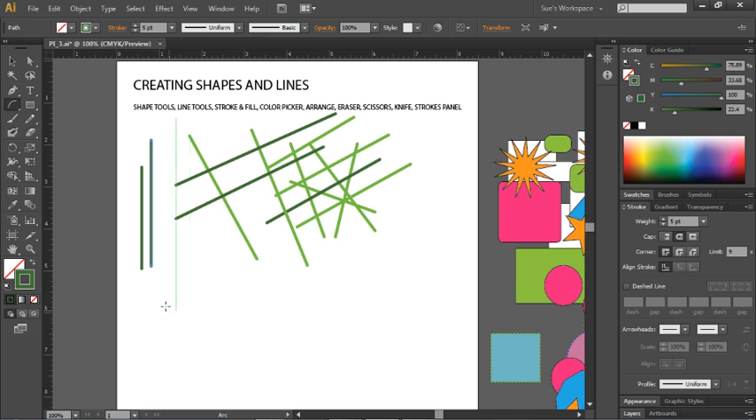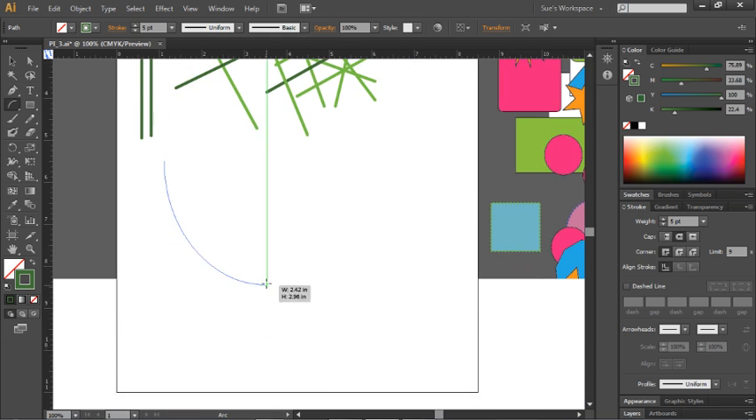Let's choose the Arc tool now. With the Arc tool, you click and drag. You can click and drag in any direction. And notice as I click, the shape of the arc changes. So you'll need to drag and get it into the right place. Now normally if you drag and see the Smart Guide, it looks like you're getting a quarter of a circle.